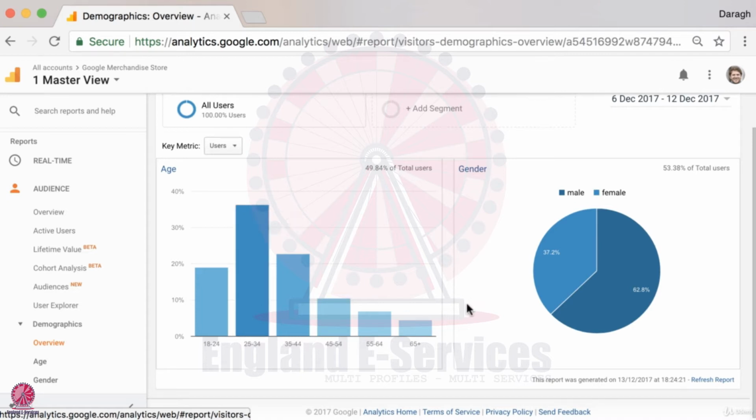So what can we do with this information? Well, we can really focus in on that particular age group and that particular gender if we wanted to grow our business, because obviously they are the most active. And so if we can appeal to them more in our products, in our content, in our advertisements, then we can really grow the business quite quickly.